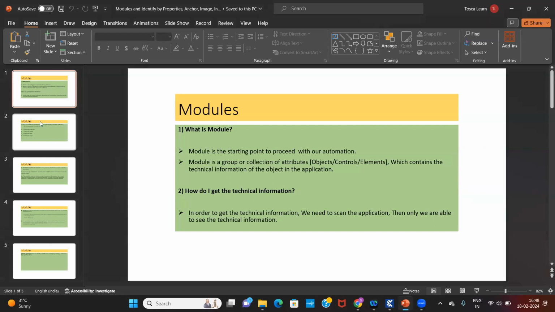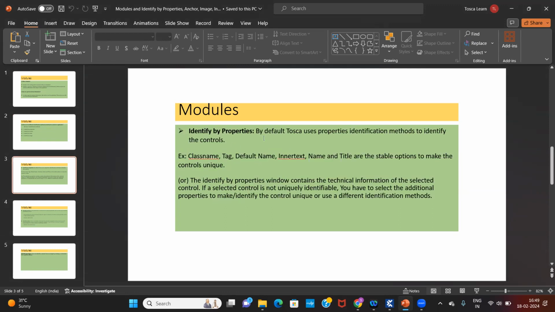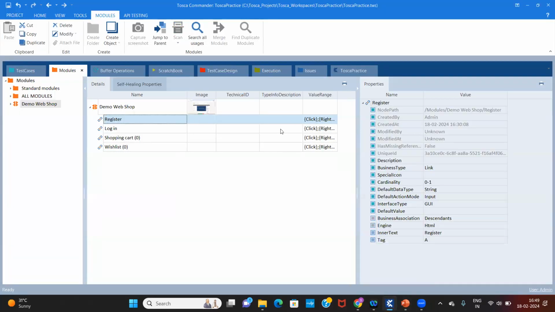Okay, we have four identification methods in Tosca: identify by properties, identify by anchor, identify by index, and identify by image. Identify by properties: by default, Tosca uses the properties identification method to identify the controls.